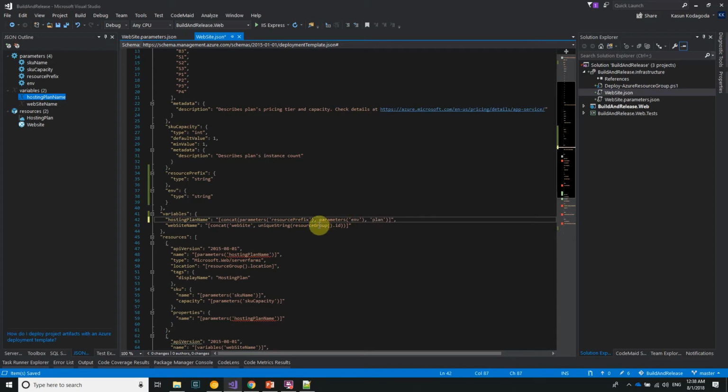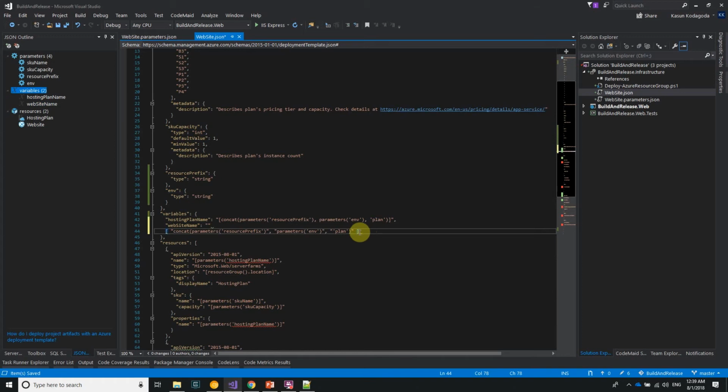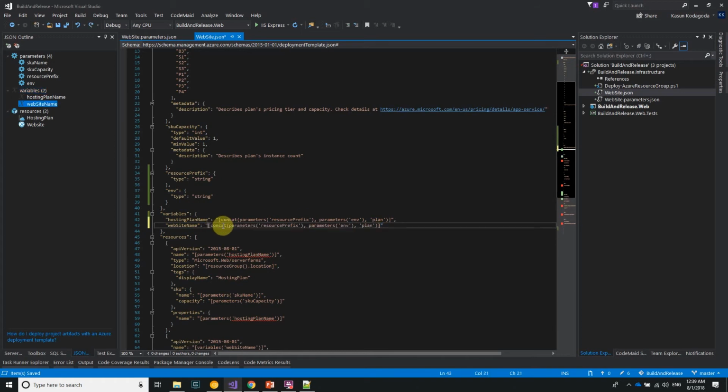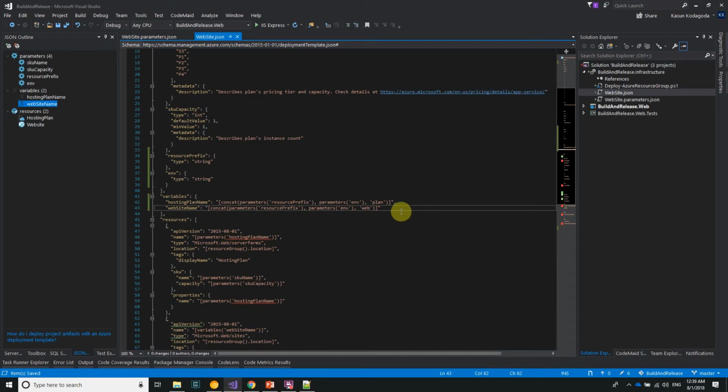In a similar way, I'm going to copy this and create the website name as well and paste this in. The only thing that I need to change, instead of plan, is to change this to web. So as you can now imagine, our naming convention will be the resource prefix combined with the environment value and combined with the unique resource suffix.